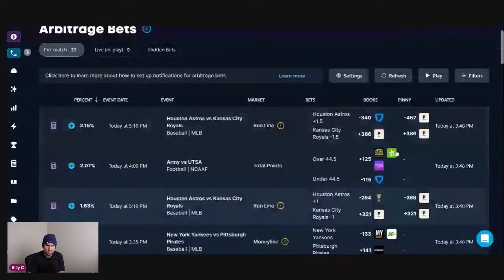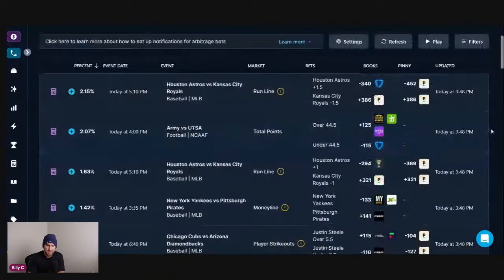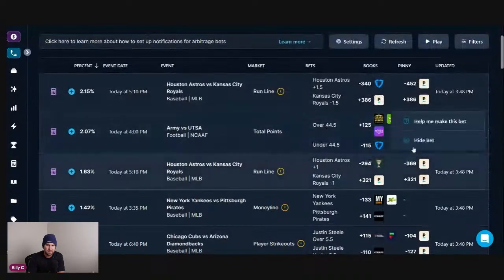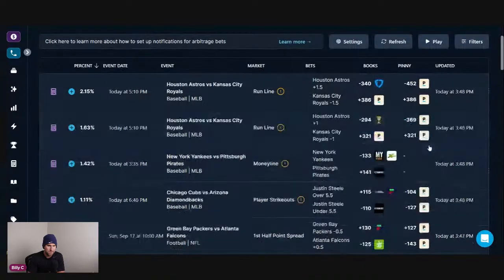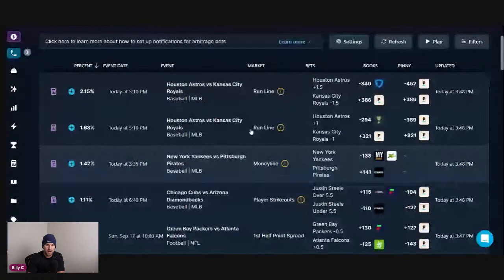OddsJam just has an update of this. We'll hide this play here. Anything that has Pinnacle, guys, we can't make the bet. I'll take a look, though, on this Yankees-Pirates money line. These are all offshore sportsbooks. Plus 141 is pretty good. Now, for arbitraging, guys, for a money line play or a run line play, you can unload a ton.